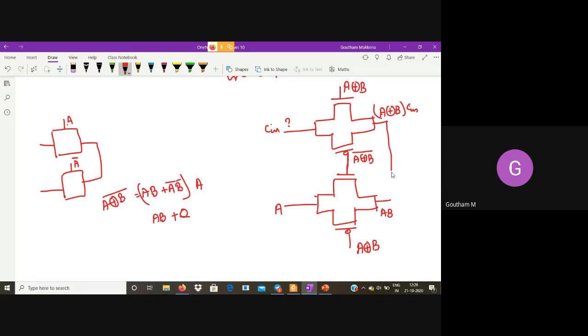And if I do this connection, we know that the OR operation happens, which is nothing but AB plus AX or B into Cin. What is this expression? AB plus AX or B into Cin, which is nothing but C out, or carry out.